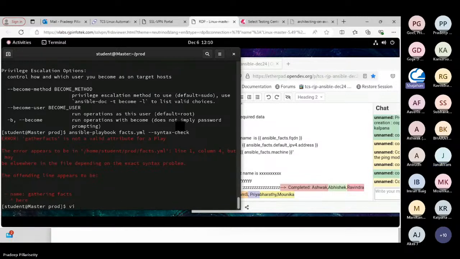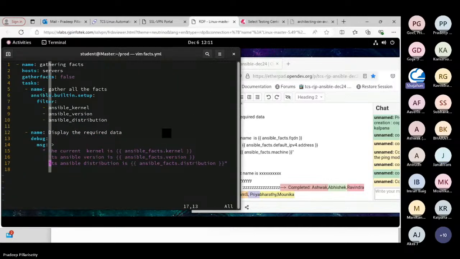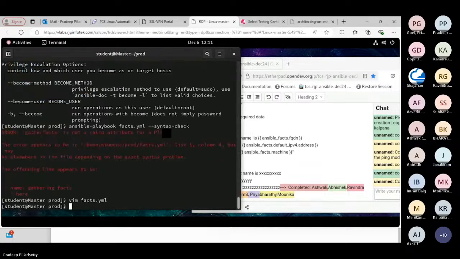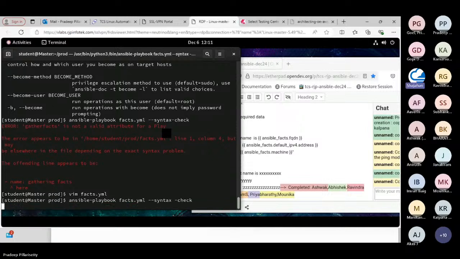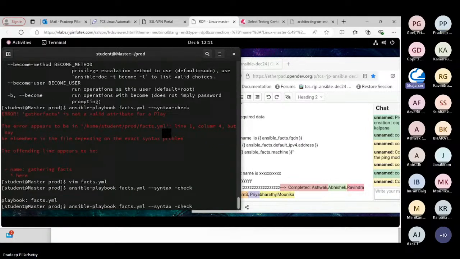It says gather underscore facts is not valid. I think you typed gather facts as a single word. Okay, facts. Gather underscore facts. Line number 3. Ansible. Single word. Oh, it is also taking. Very good. Ansible improved.